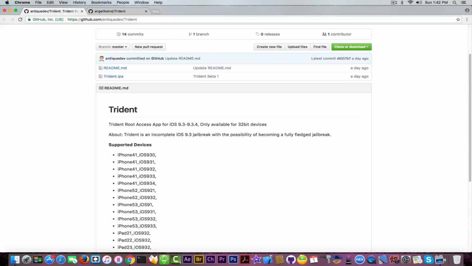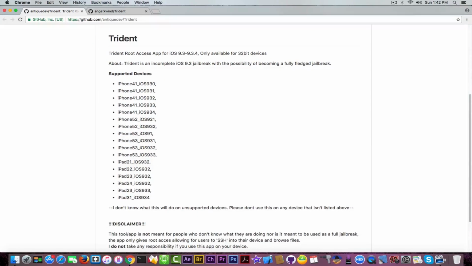So it says Trident is an incomplete 9.3 jailbreak with the possibility of becoming a full-fledged jailbreak. And the supported devices seem to be a couple of iPads, starting with 2.1 and going to iPad 3.1 on iOS 9.3.4, and the iPhones starting with 4.1 and going to 5.2 and 5.3, and most likely 5.1 as well. So basically iPhone 4S, iPhone 5, both versions, 5.1 and 5.2, and the iPhone 5C. Those are the 9.x compatible 32-bit iPhones.